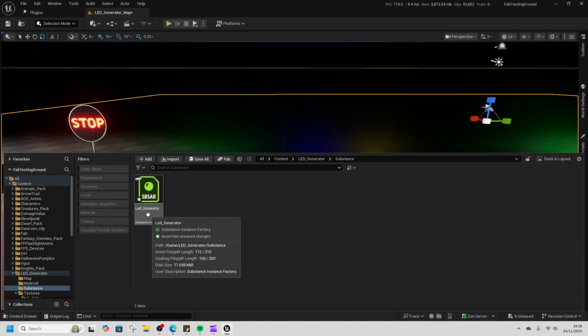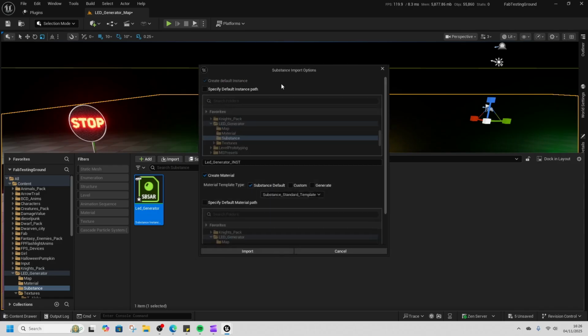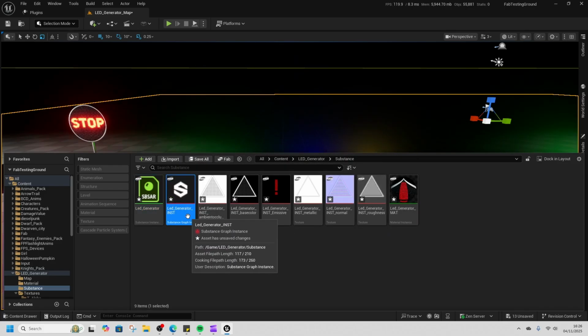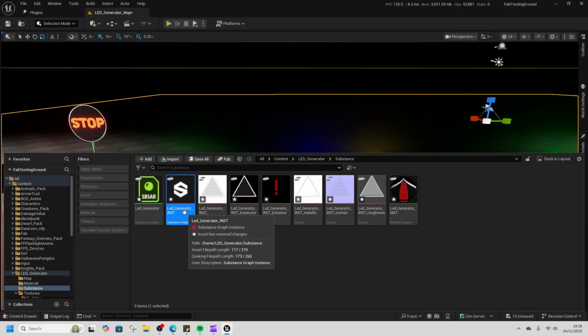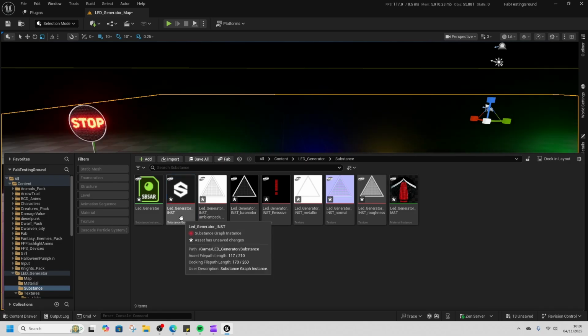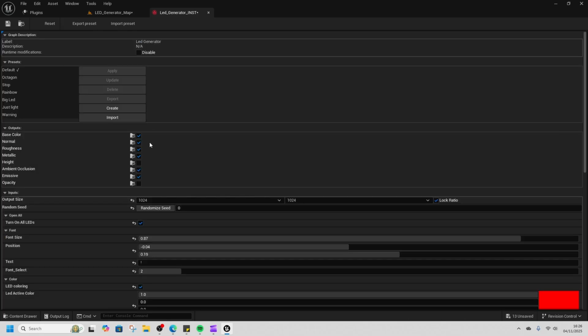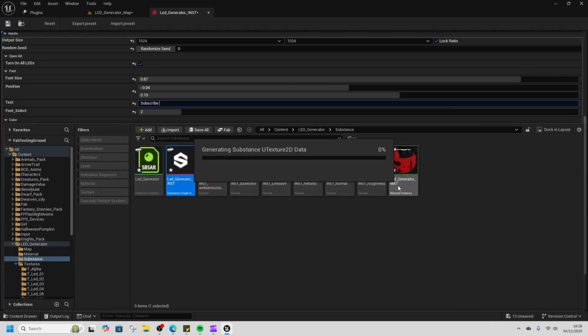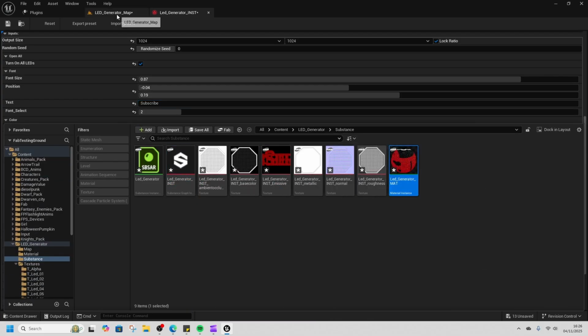So what you do is we right click, create a graph instance, new instance of LED generator, creates all of this. This LED generator instance is your code that changes all of these, and these are your textures that you will add in a second. Open up LED generator instance. I'm going to change this to be a word, and then I'm going to change this to be an octagon. So now when I click save, it'll change all of these here to be a word with its emissive color.